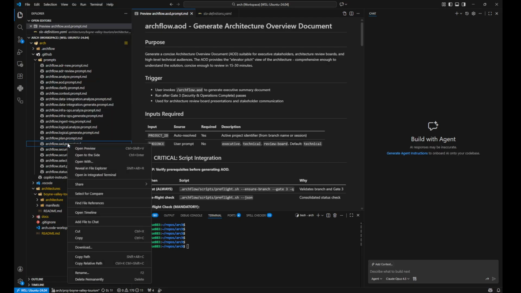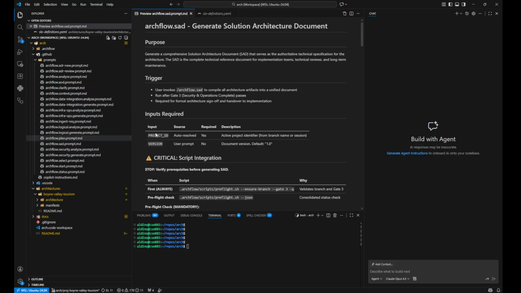Then for the solution architecture document command, we can provide only the document version, which will be integrated inside the document, and everything else is taken from the design phases and the artifacts by the AI agent, and then incorporated with all the details into that document.